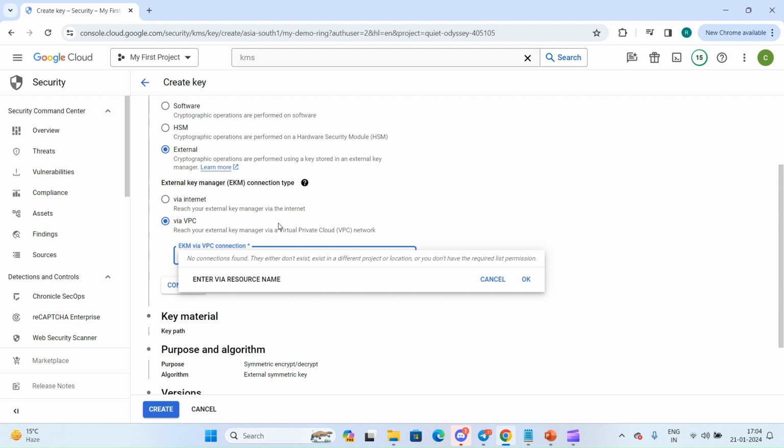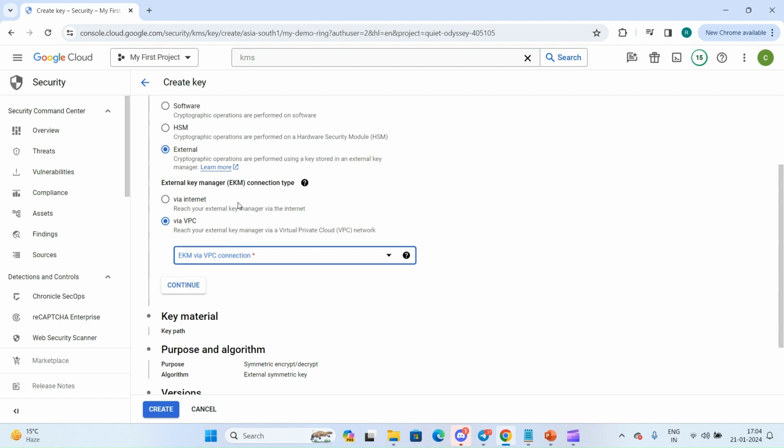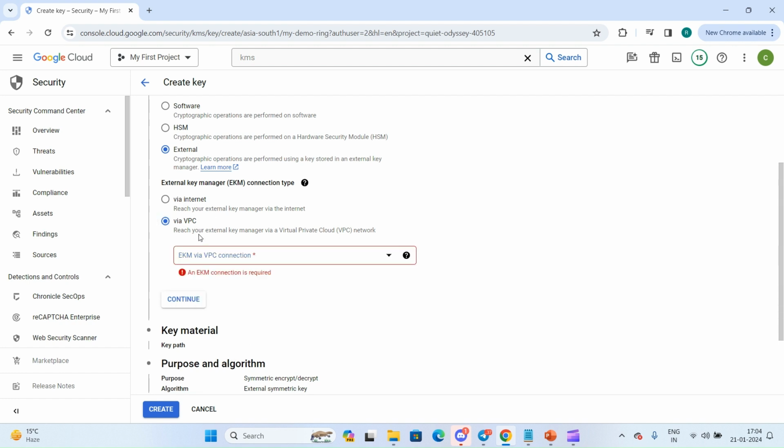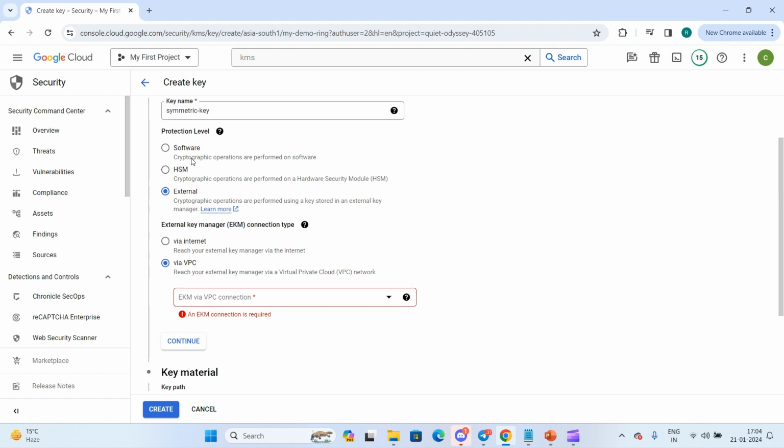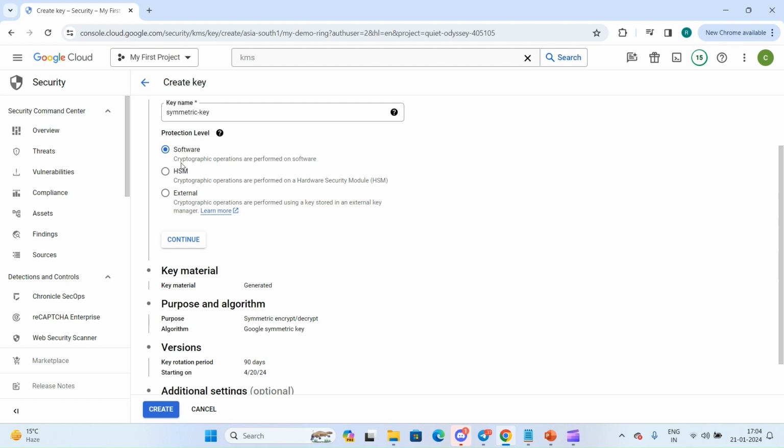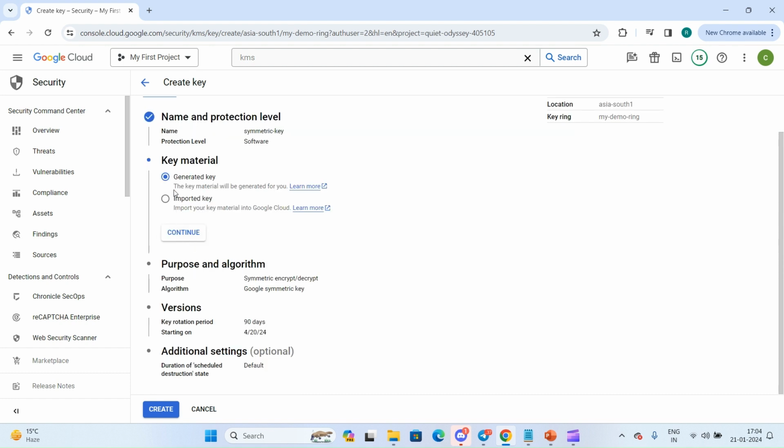I cannot show the EKM because I don't have any external key manager, but if in your organization you have it, you have the two options. If you go via internet, it is a kind of public traffic traveling over the public internet. But if you go via VPC, it is a kind of private traffic between the two virtual private networks. In this demo we will go with software only. We will click on continue.